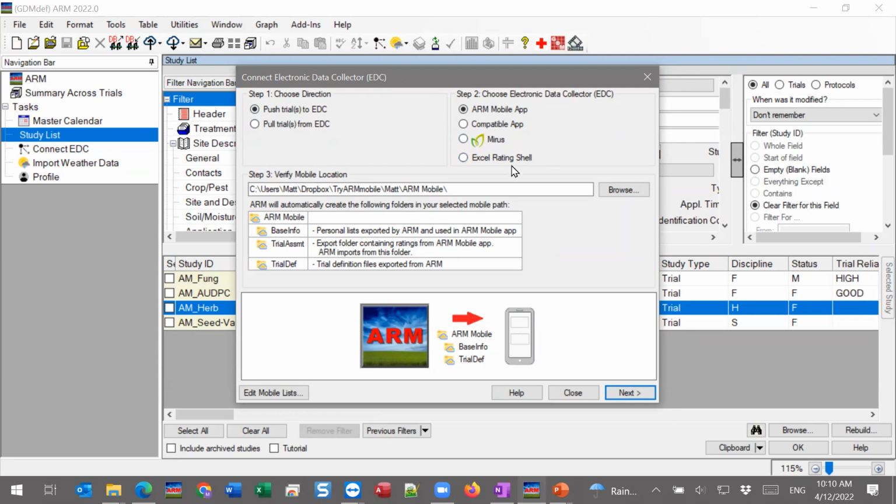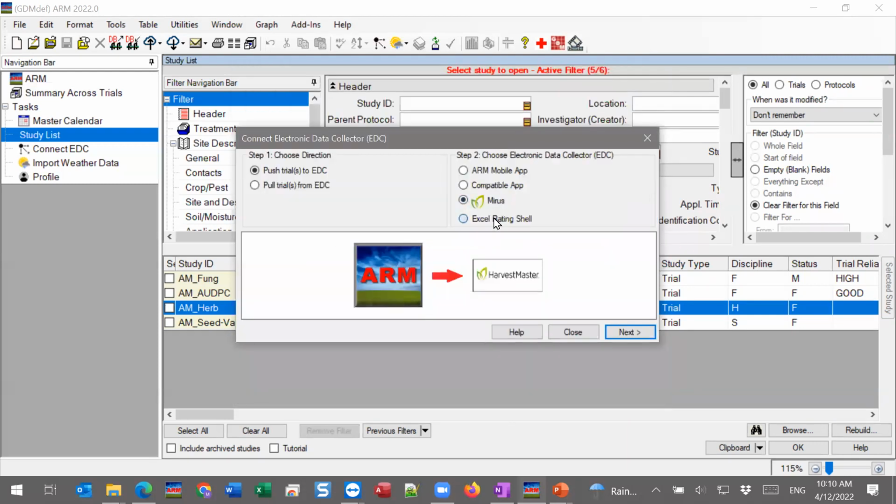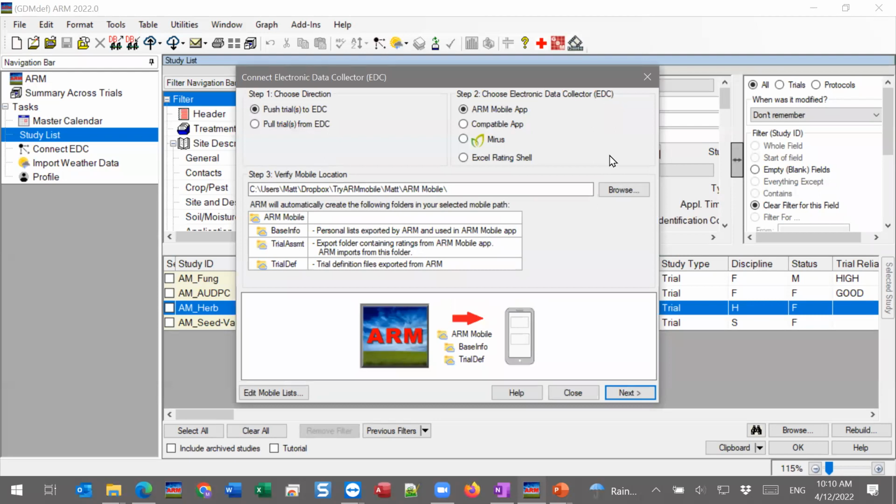If you've used Mirus or the Excel rating shell before, you've seen those are on this dialog as well. They've been moved over in the last year or so. They aren't a part of this whole workflow with ARM Mobile. Those are free to use, totally separate from the licensing with the ARM Mobile. But they kind of fit in the same vein, in that they're both types of electronic data collectors, essentially. So they're on this dialog, but today we're going to focus on the ARM mobile app.